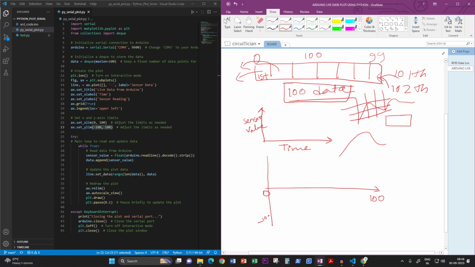Minus 100 to plus 100. So, after running the program, our plot should look like this.